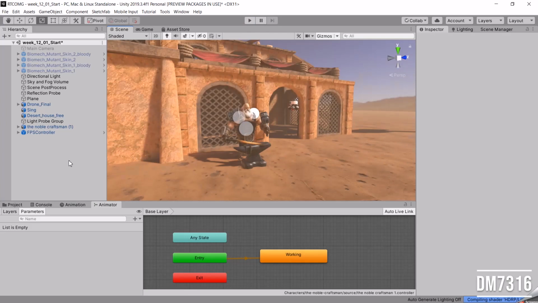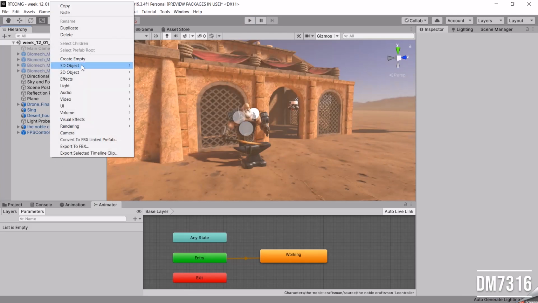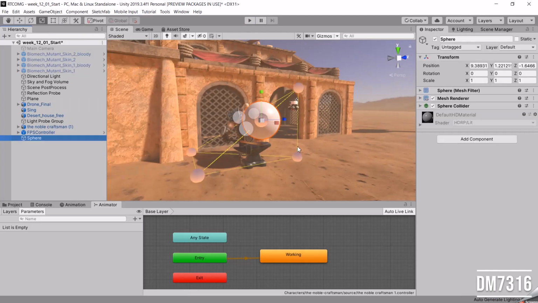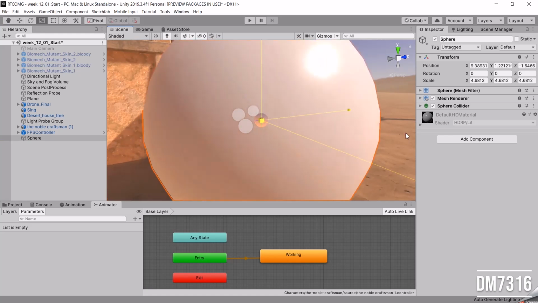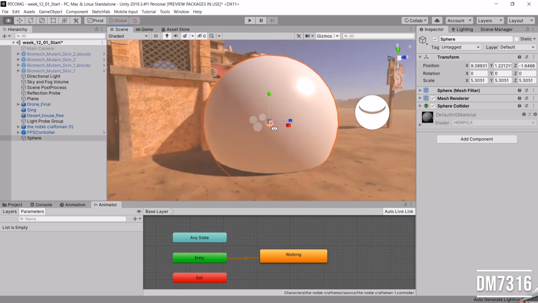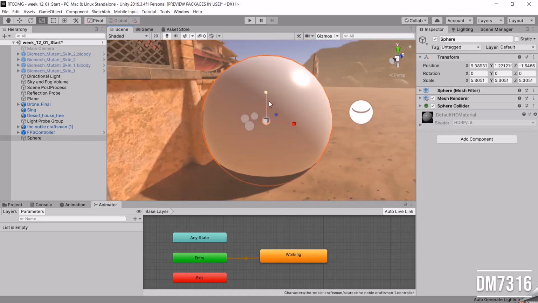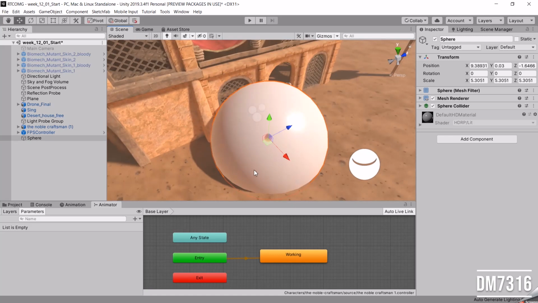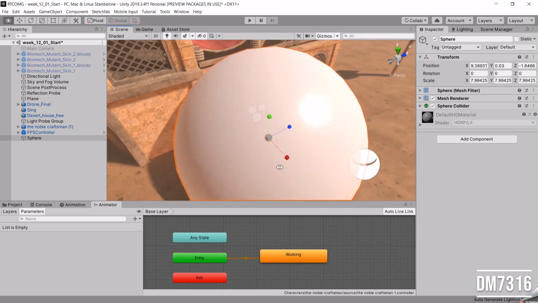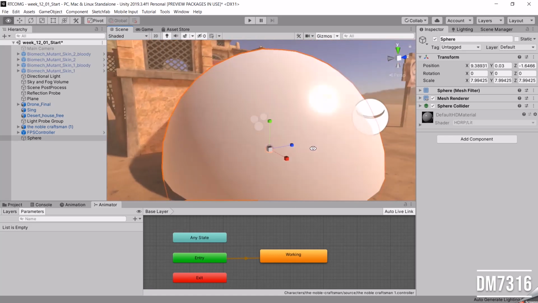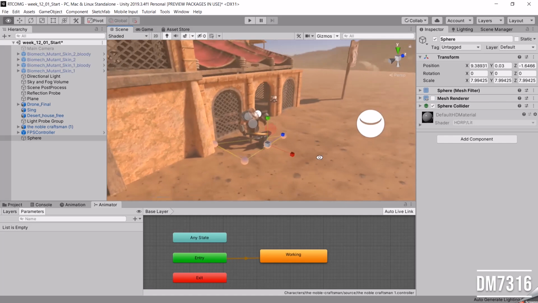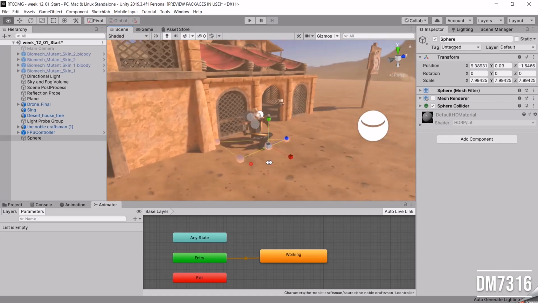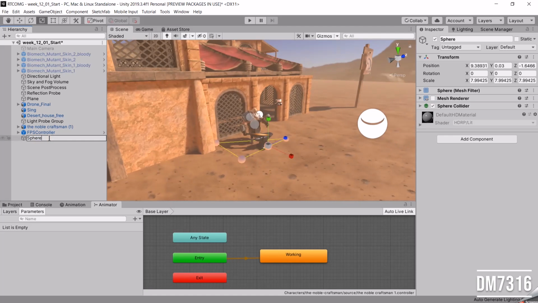The first thing that I need to do is to create a sphere. So I will create a 3D object, sphere. I will scale it. This object will represent the trigger area. It means when I enter this area, I want to activate the animation. So that is the area. What I will do is turn off the mesh renderer, and I will call it sphere trigger, so that we will work on this object later.